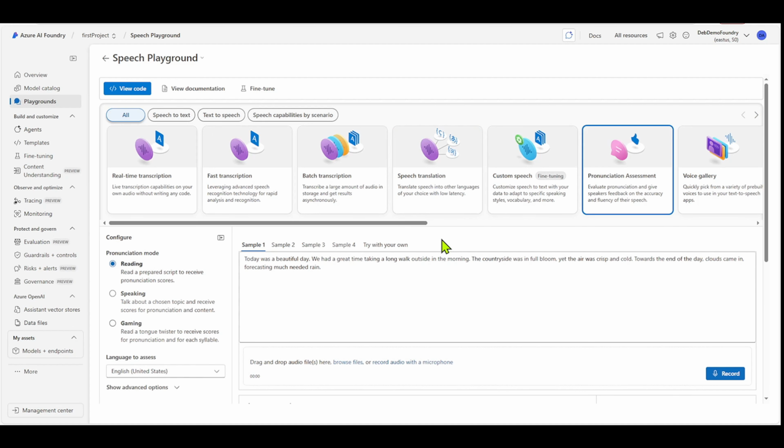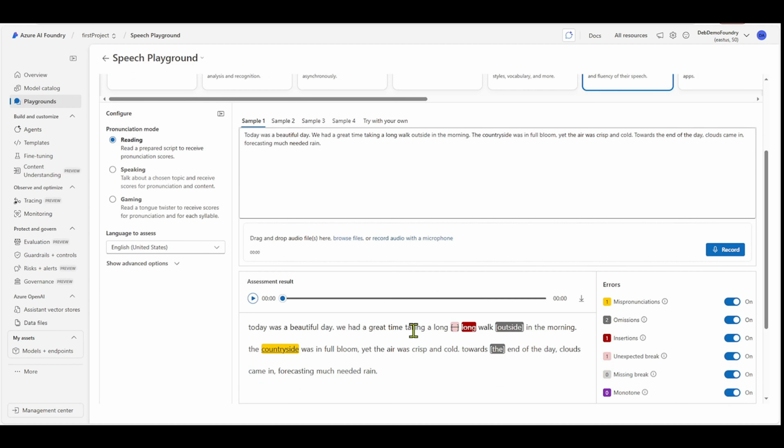Okay, now let's check out pronunciation assessment. So there are several things that you can do with pronunciation assessment in Speech Studio, and we're going to go through each of them. The first one over here, the different pronunciation modes, the first one is reading. So you can read a prepared script and then receive your pronunciation scores. So there's several samples here that you can try out, right? But also there's a sample already in here, so we don't have to record one. And I'll just play it for you real quick so you can hear a little bit of it.